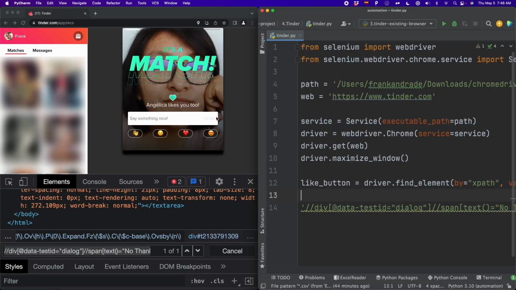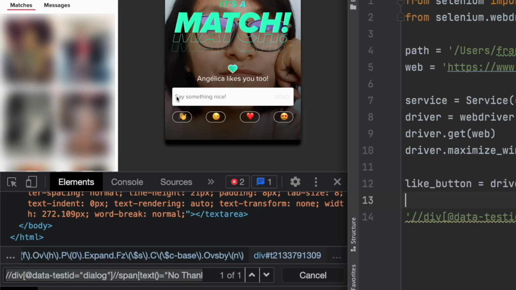Okay, here we can see that we got a match and we have to send a message, and we have to inspect that little box that says say something nice.